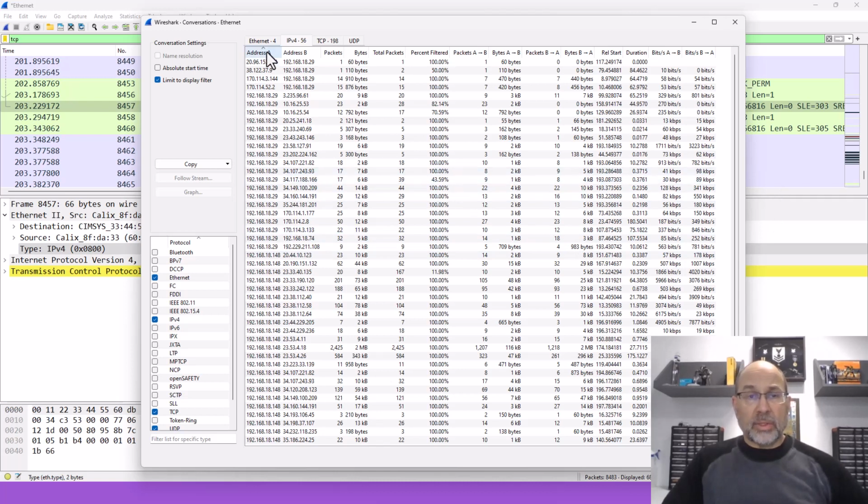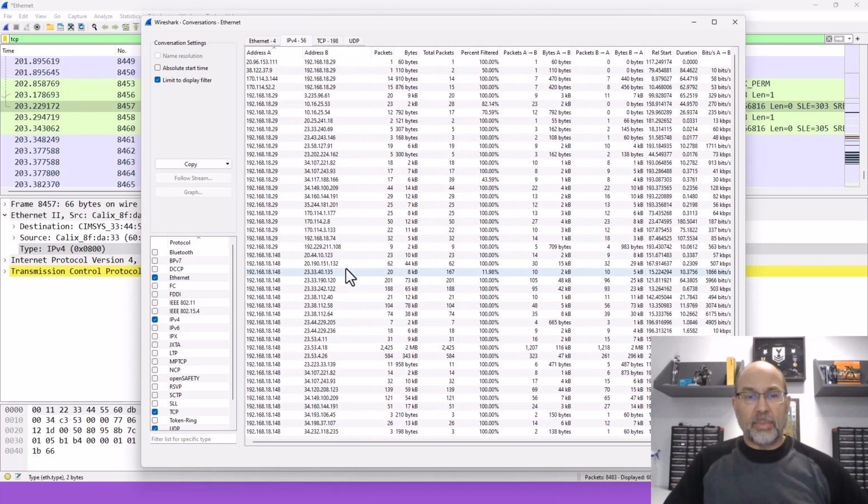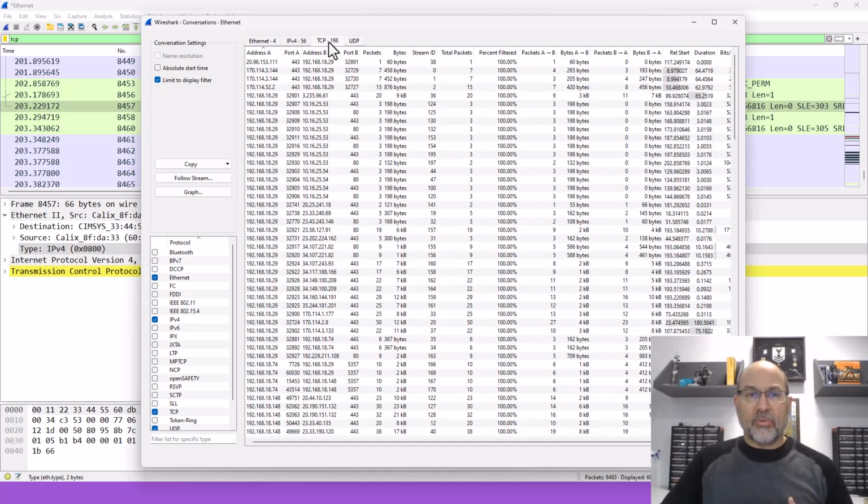Now here, that one node can have a lot more conversations. You can see, goodness gracious, there are a lot of IP addresses here that I was communicating with. So that's at layer 3. Well, what's going on at layer 4? Well, TCP and UDP provide those.